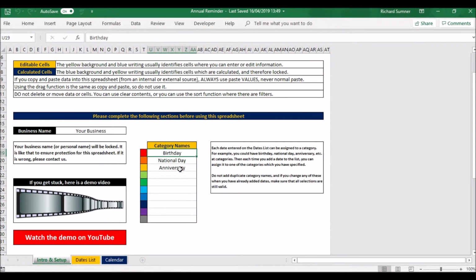First and foremost, there are 10 spots here, each with a different color, where you can assign different types of days. So you can put in birthday, national day, anniversary, whatever it is you want to remember. When you add the dates later on, I'll show you, you'll be able to select one of these categories, and then it'll show up in that particular color on the graph to show you what kind of day it is. So you can change those. I'll put in birthdays, national day, anniversary just to start off with, but you can put in whatever you want really. Just don't put any duplicates.